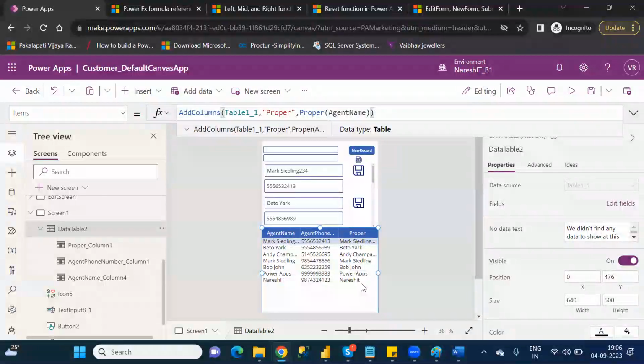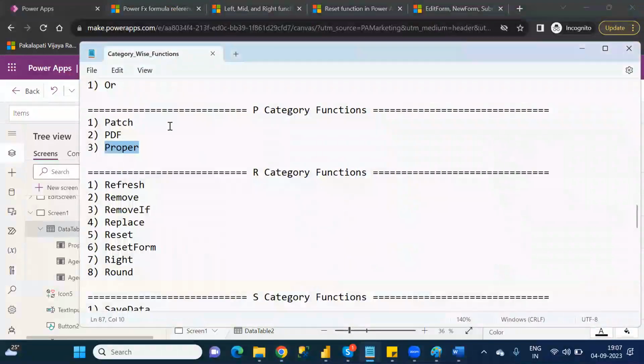Understand clearly or not? Very important in real time. The Proper function is important. If you know, in Power BI we use an option like Capitalize Each Word. There is an option in Transform Data called Capitalize Each Word. Using that option and this Proper function, both are the same. Understand clearly or not? This is how the Proper function works.